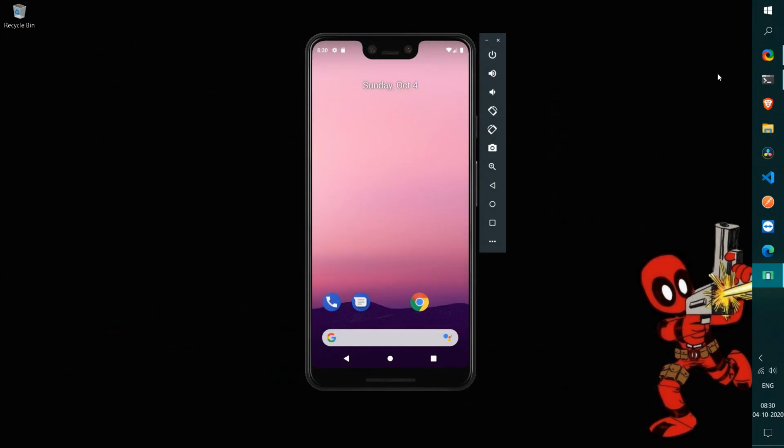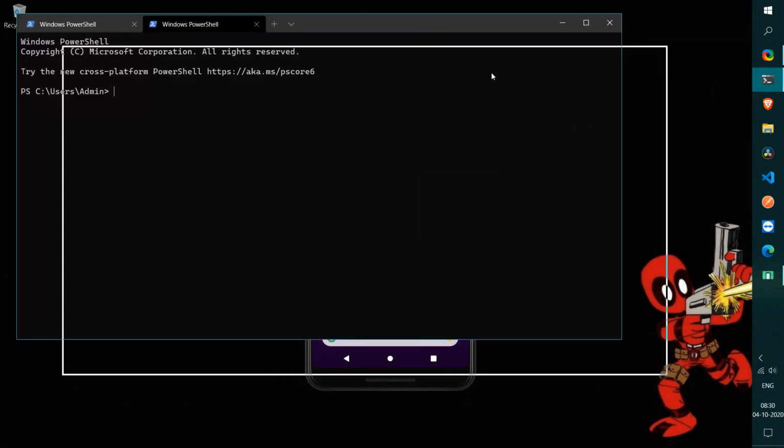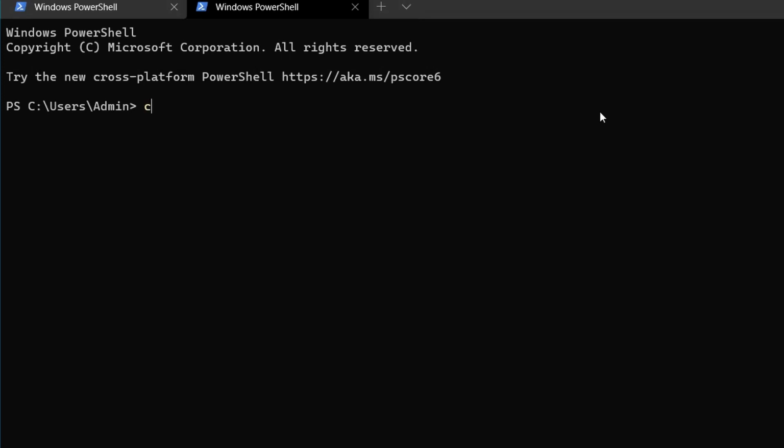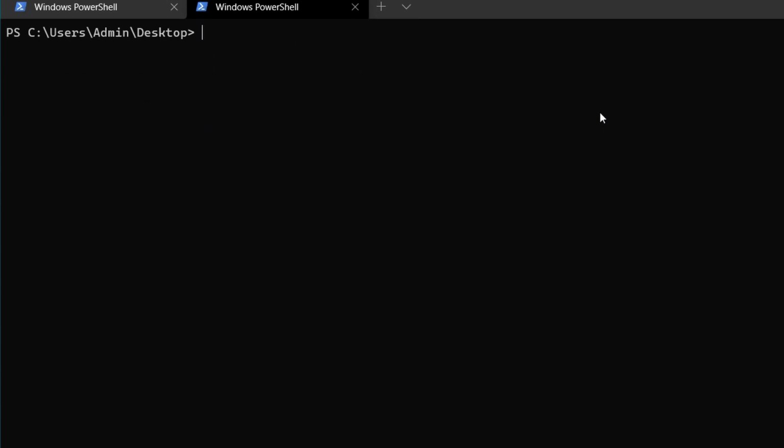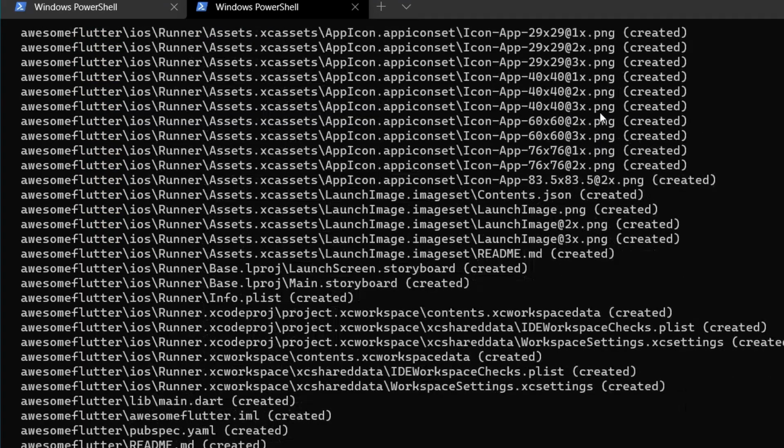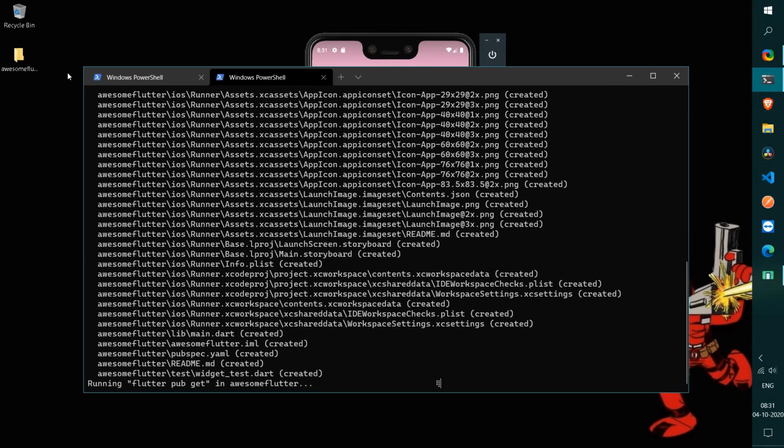So here on my desktop, I can open my terminal and create a new Flutter project. Instead of admin, I can just move into desktop, clear it once, and on my desktop create a new Flutter project. The command for creating a new Flutter project is flutter create. For this project, I shall be giving it the name awesome_flutter. You can give it any sort of name, it depends on you. So I can press enter and a new Flutter project shall be auto-initialized on our desktop.